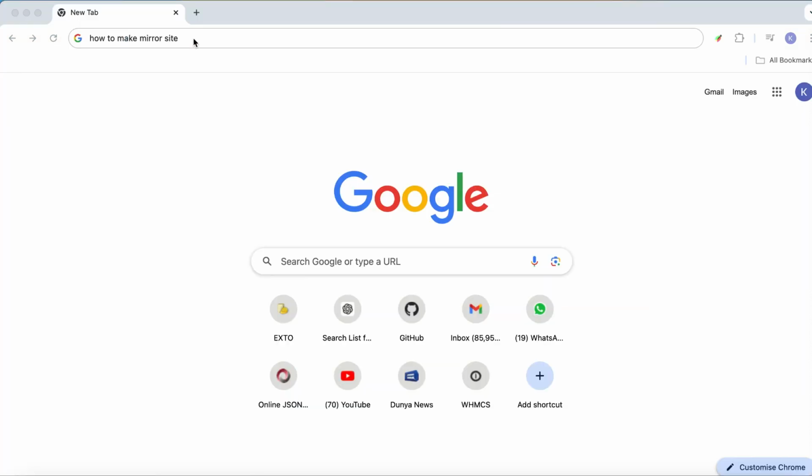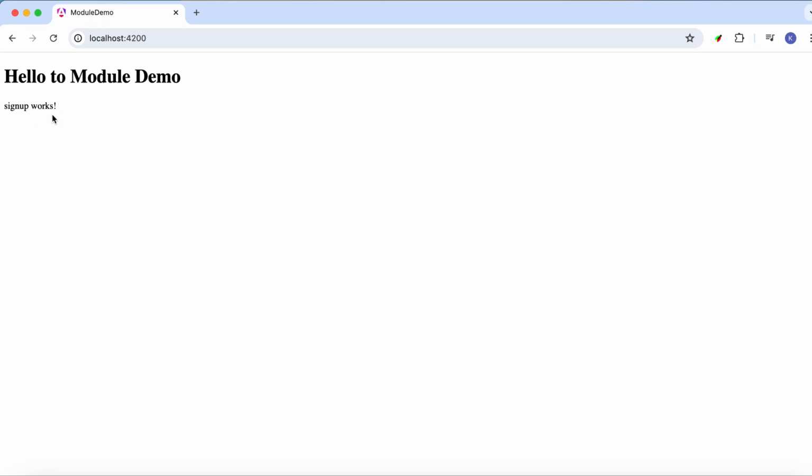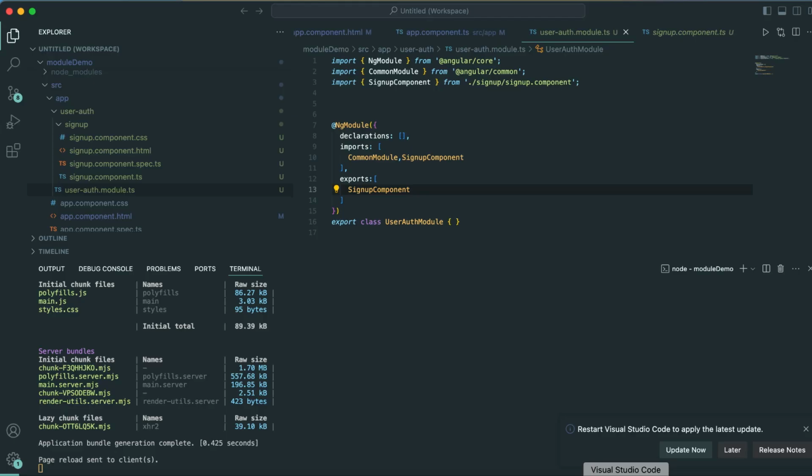So let's move and see whether it's working or not. Let me show you, localhost sign up work. So you can see here that it works. Hello to module demo, right? So you can see that it's working.